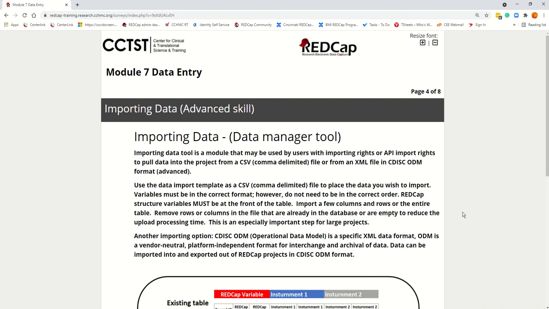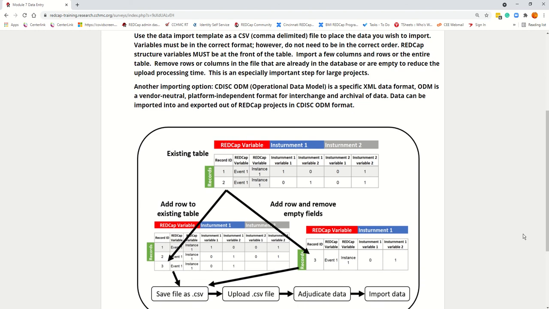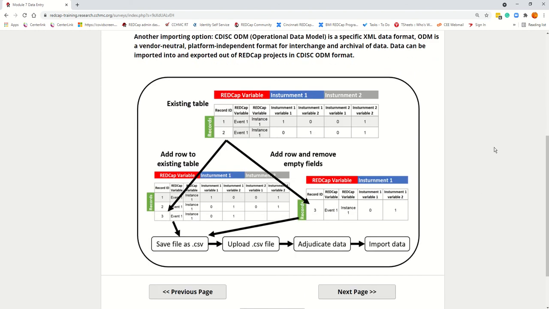Okay, the last way that we could get data into our database is through importing our data. So when we import our data, you can do it a few different ways. There is a template that is available. You can download the template and you could start with no data at all and you can just upload all your data. Commonly, though, you have partial data that's already in REDCap and you need to just add more to it or maybe pieces that are missing or something like that.